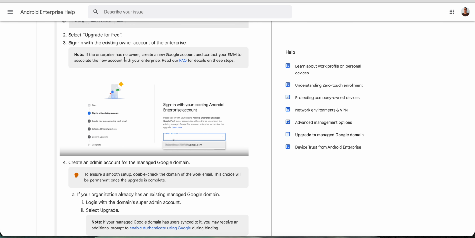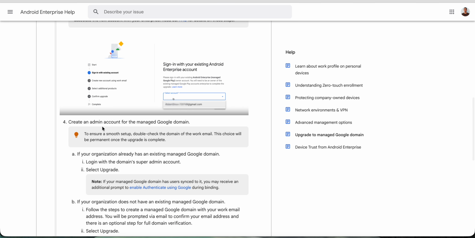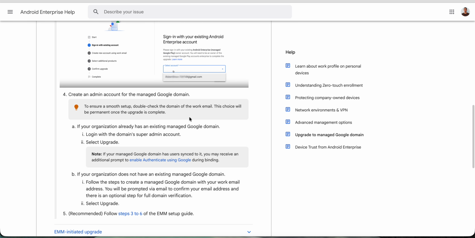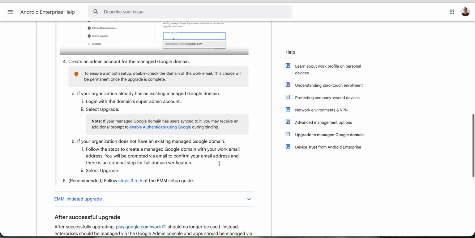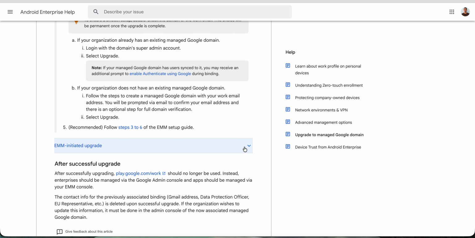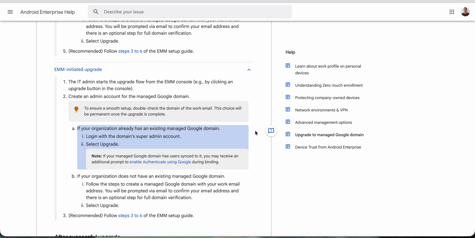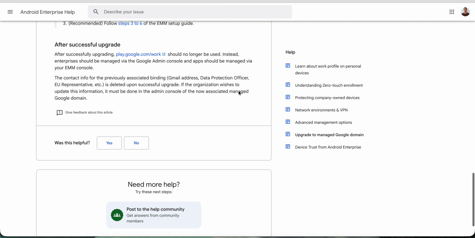If the enterprise has no owner, create a new Google account and contact your EMM, right? So create an admin account to ensure all these login and upgrade. If your organization does not have an existing managed Google domain account, you can do this one. If your managed Google domain has user sync, you may receive an additional prompt to enable this one. So these are the things, right?